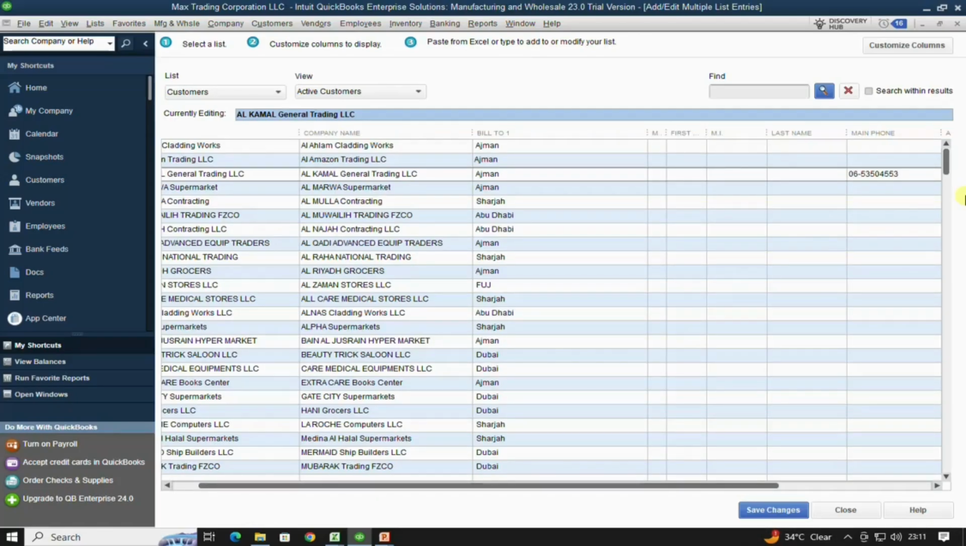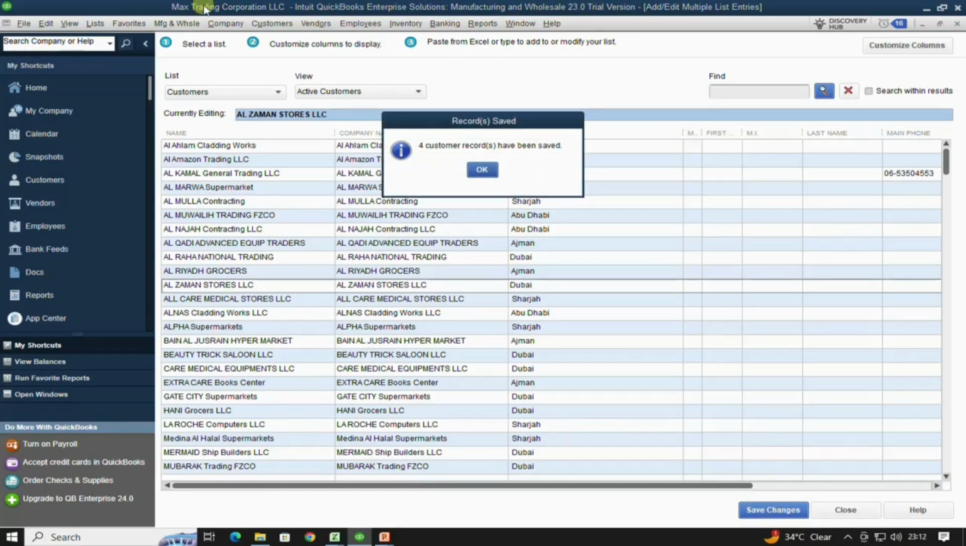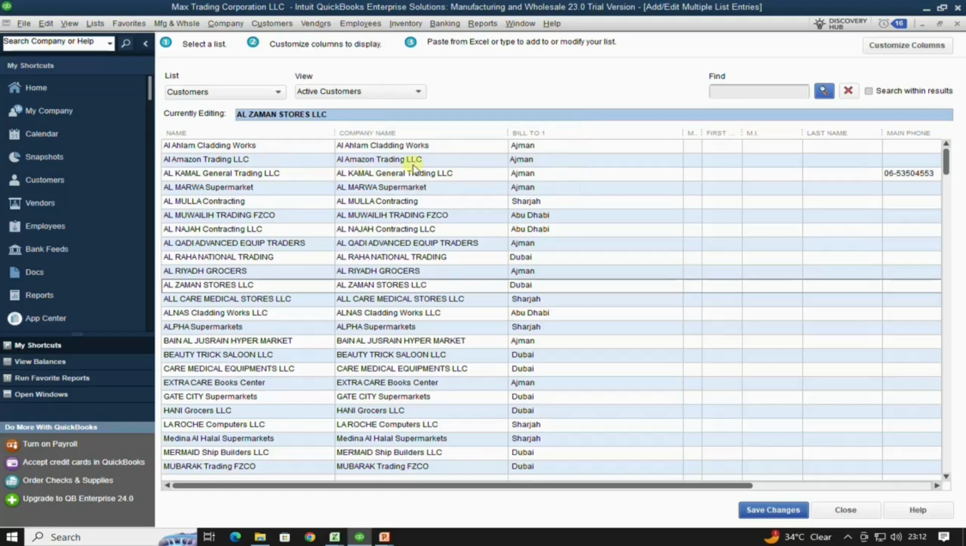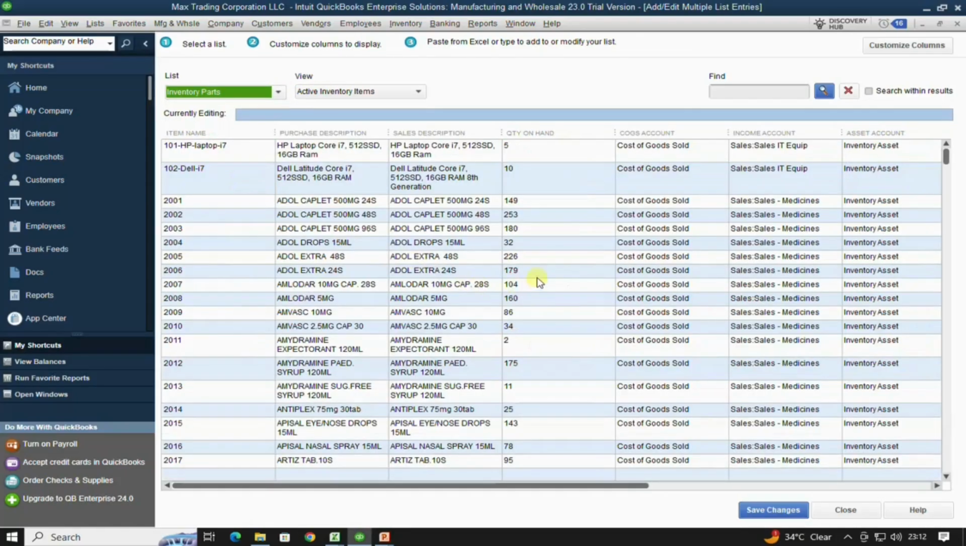If you want to edit multiple entry lists, this window can also be used for this purpose. Like this one, not Sharjah, I want to change its address to Dubai, they have shifted. This also, Al Zaman stores, this also I will change to Dubai. Then if I change, all of these records will be changed. So like this I can change multiple customer records here, I can edit multiple vendor records here, I can edit multiple inventory parts here. So like this, a lot of things you can do in this window. So this is very helpful.